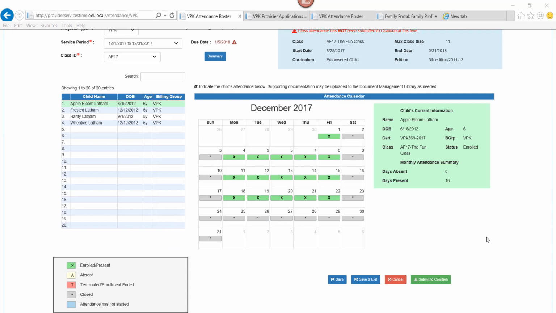There's one more thing I want to point out, and that's about submitting early. You can submit your attendance before the end of the service period as long as there are no more VPK instructional hours occurring. For example, on the screen here you can see this is the month of December, and for this class the last day of VPK instruction was Friday the 22nd. At that point, the VPK attendance can be submitted to the Coalition to begin processing for payment. As long as there are no more instructional days, the attendance may be submitted early.